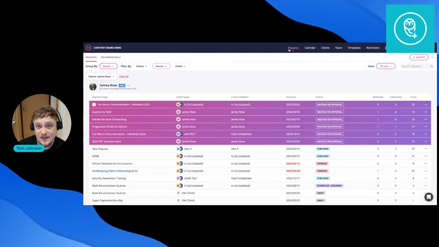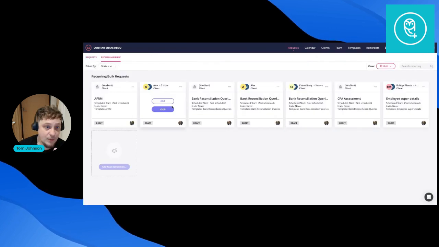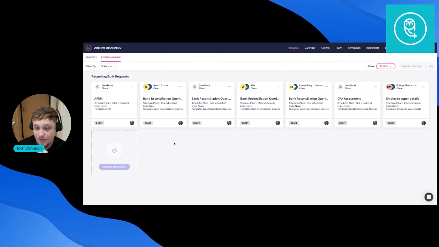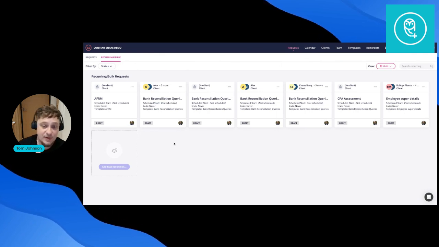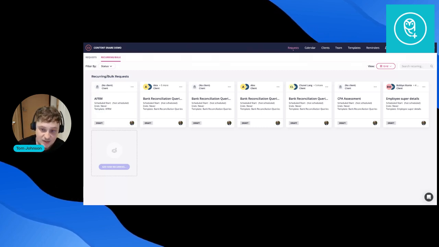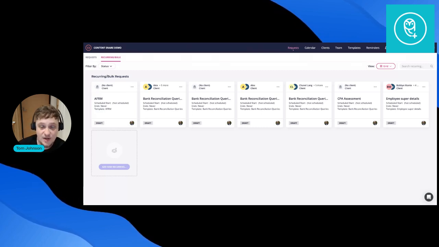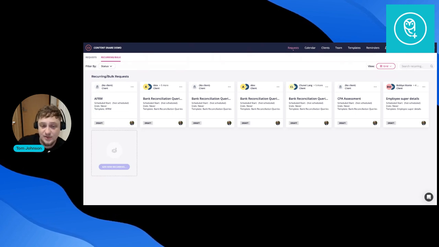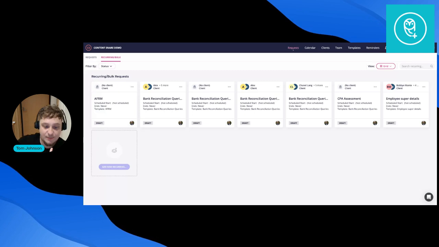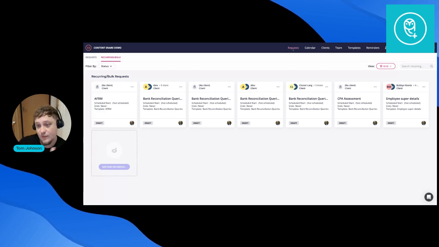And that then obviously leads us on to the recurring and bulk. So if there's requests that you have to ask every month or every year, one of the ones that comes to mind is MTD is coming in, you're going to have to ask for certain information or even just confirmation of information every quarter. For you to send out a template, then follow that up one time a year is pretty daunting. Imagine doing that 4 times a year.